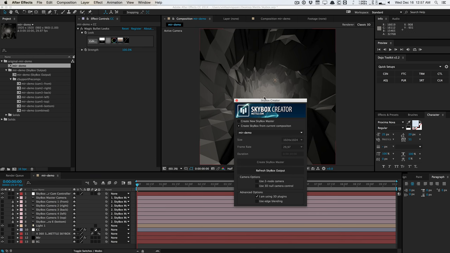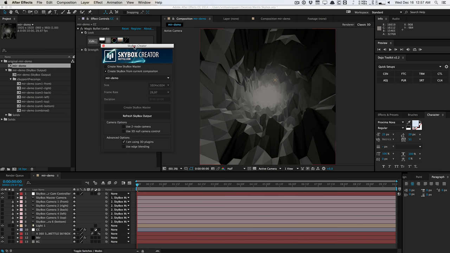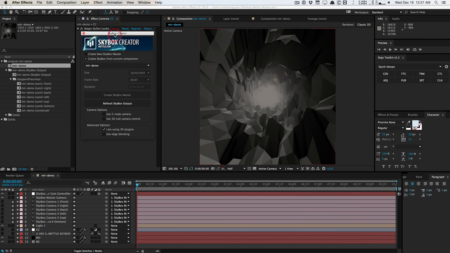This is what you're going to need in order to create a rig for this. Basically, the Skybox Creator's job is to create the necessary compositions, camera rigs, and all that great stuff in order to create the 360 structure that you need. So you have two options. You can either create a new Skybox master or create a Skybox from current composition. If you know for sure that you're going to be creating a 360 video, definitely create a new Skybox master. Now, if you've already started working on a composition, then you want to select Create Skybox from Current Composition, and that will attempt to convert everything that you have in your current composition into the necessary structures for the 360 video setup.